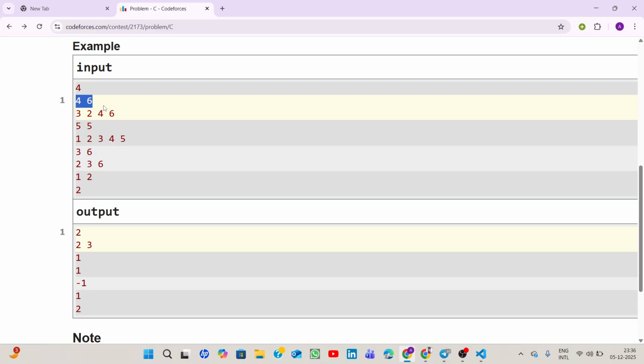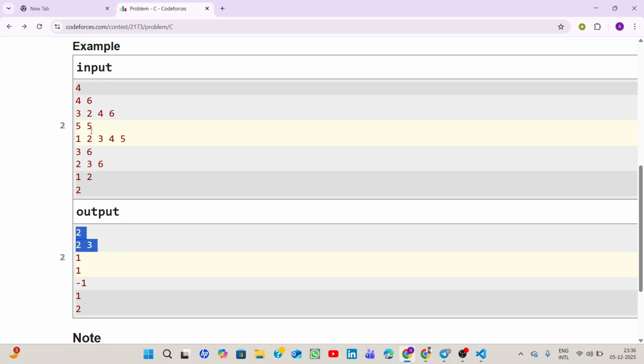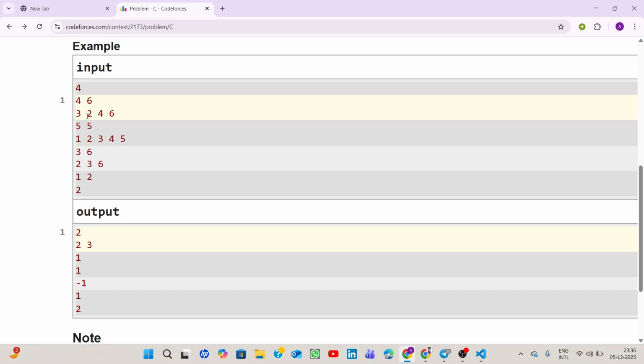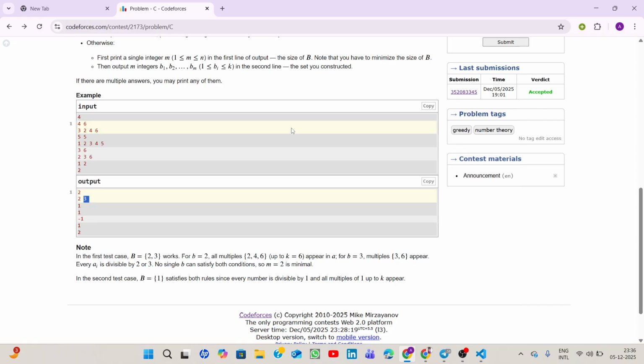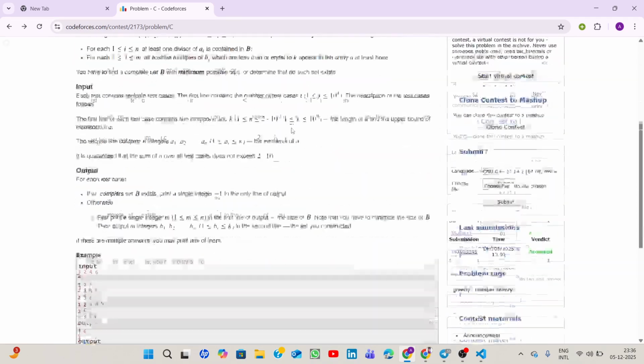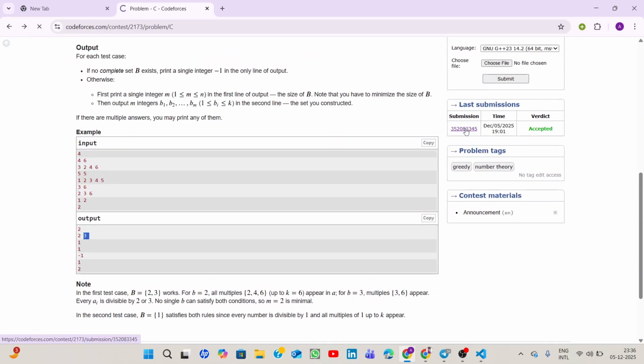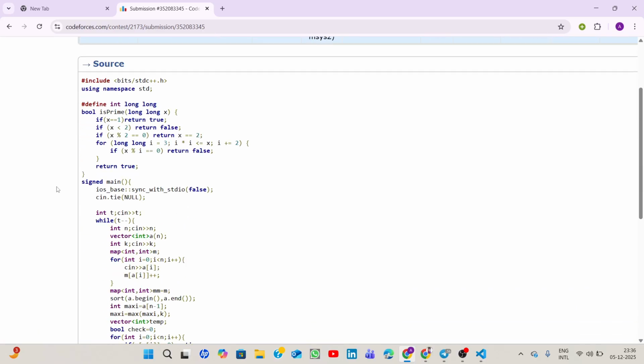Like in example 1, we added 3 into the set B because 3's divisor is not present in the set B, as 2 is not a divisor of 3. When we added 2, these three conditions got satisfied. But since the divisor of 3 is not present, we would have to add 3 into our answer also. So that's what this question says. Okay, let us look into the code.